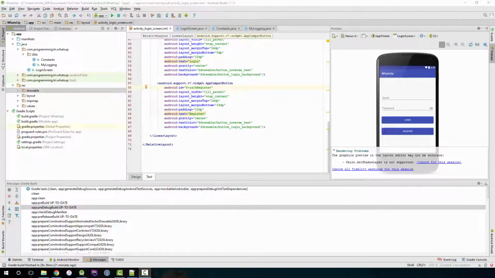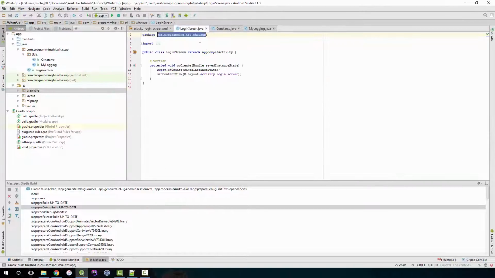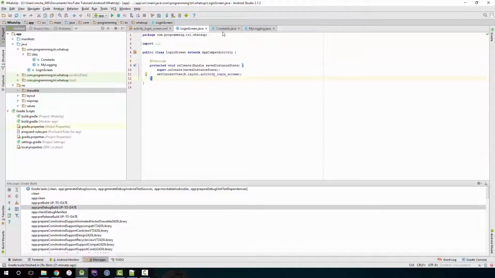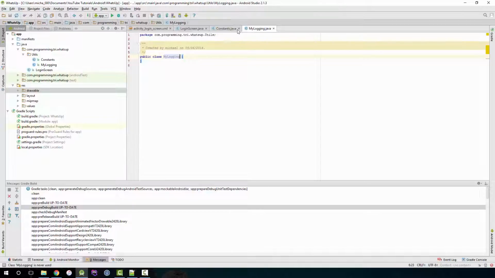Hey guys, welcome back. In this video I'm going to build the login screen here so we can log into Firebase or register, and then I'm going to add my logging functionality. So let's just close those two. Okay, let's build the logging functionality first.